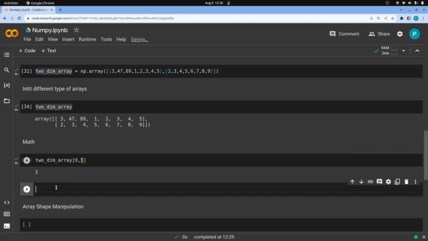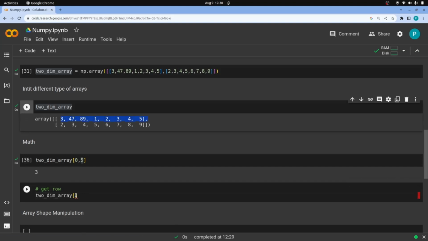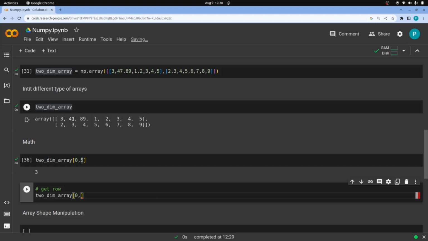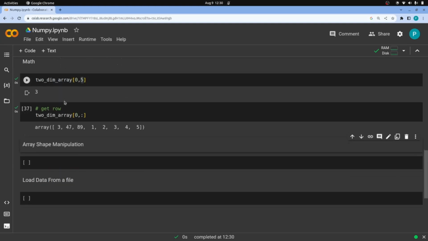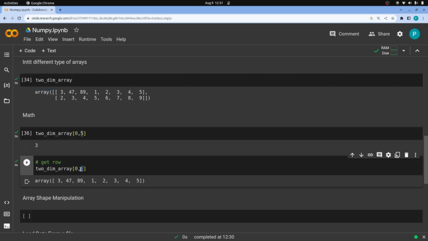By defining these two numbers, we can access a particular element in a 2-dimensional array. Now how can we access a particular row or a particular column? To get a row, as you know from Python list slicing, you need to use the colon symbol. For example, you want to get the 1st row, so you use 0 here, and you want all columns, so you use the colon symbol.